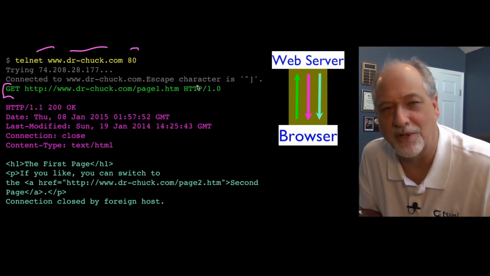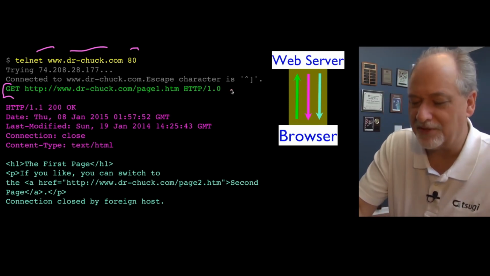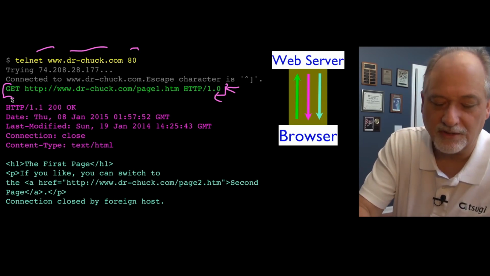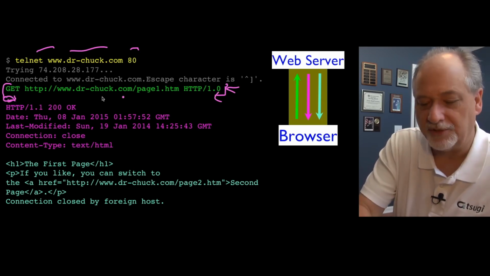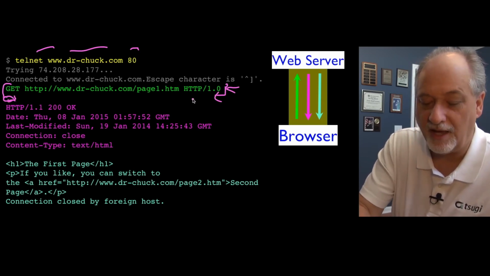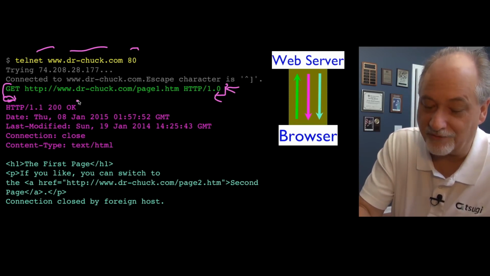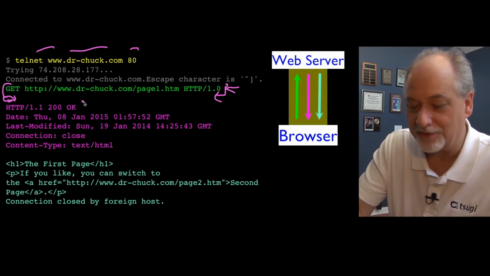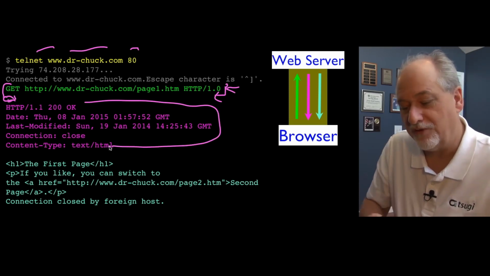I don't want to talk to humans, I want to talk to programs. So remember to type this fast enough, and then you have to hit enter twice. So you have to have a blank line here. Just type this exactly as it's shown, and then you will get back the server.